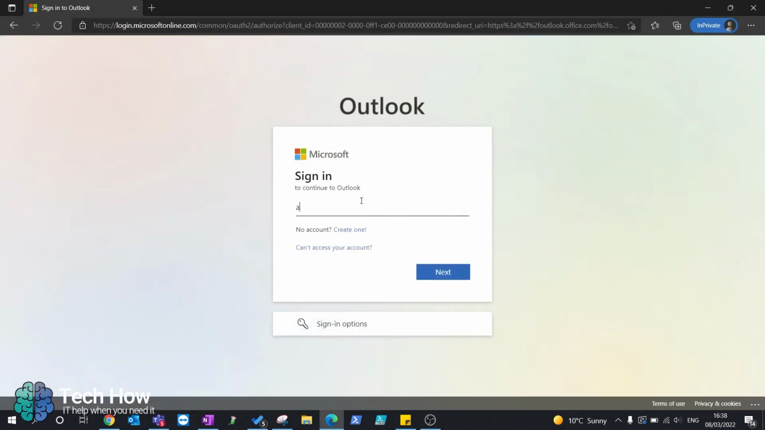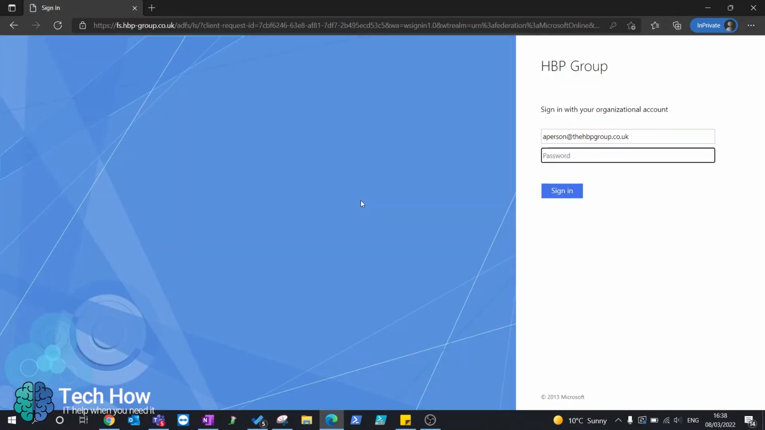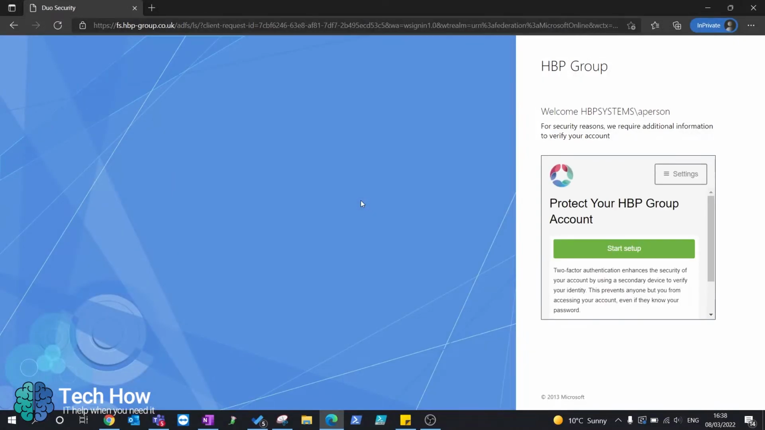Once you've logged on to outlook.office.com, you need to enter your email address in, followed by the password. Once you put your password in, you should then begin the tutorial in getting yourself set up with multi-factor authentication with Duo. And we click on Start Setup.